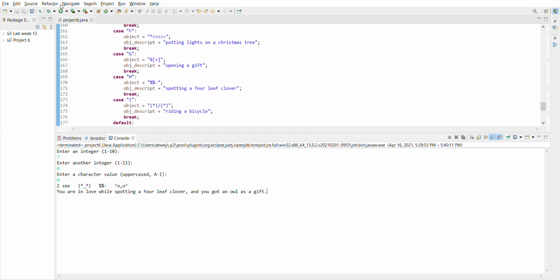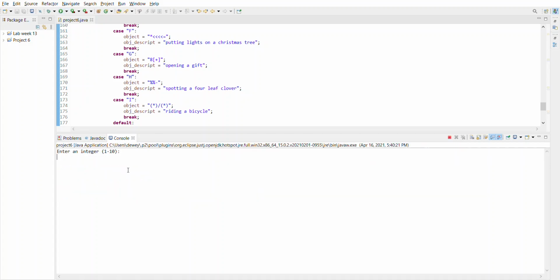So let's just test it again. We'll do 10. Another integer, let's go out of range. So let's do 12. Error, integer out of range, money will be returned. So if we do this, we won't proceed any further.